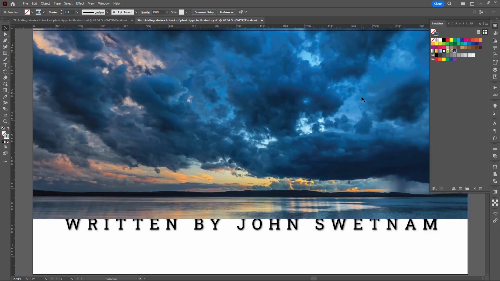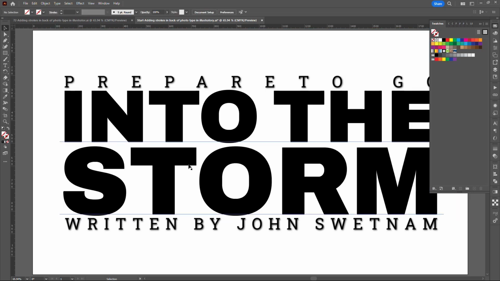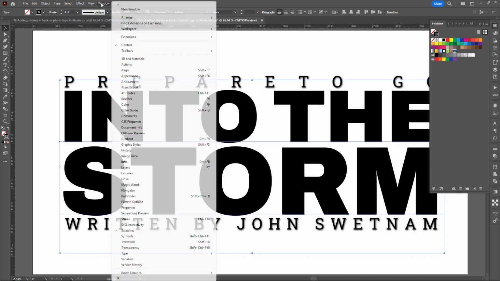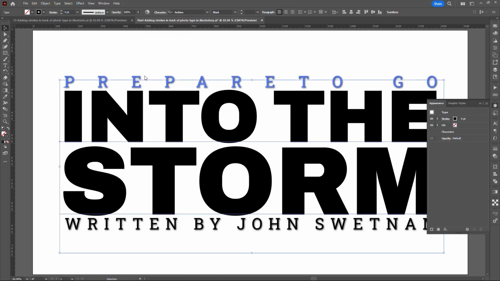Now we have two instances of the image. Let us get rid of one. Click on the image in the artboard. Press backspace or delete on a Mac to get rid of it. Click on the big text. Bring up the appearance panel. Go to window. Click on appearance.